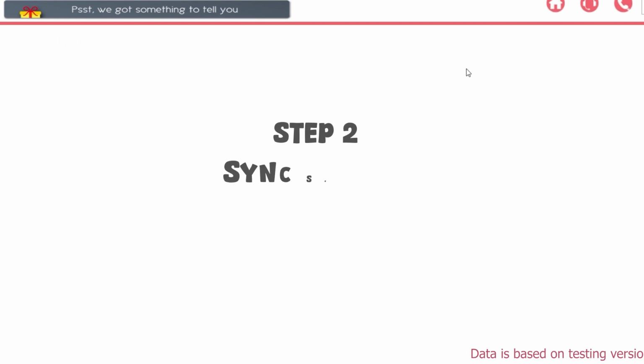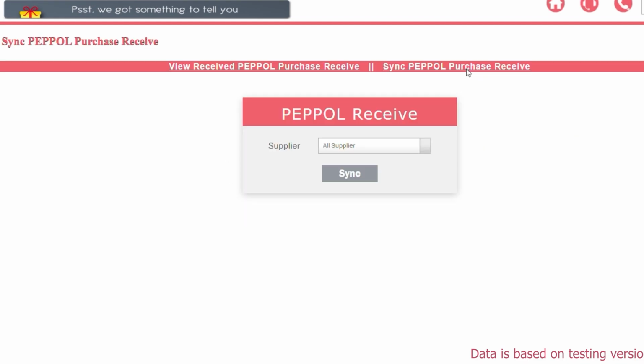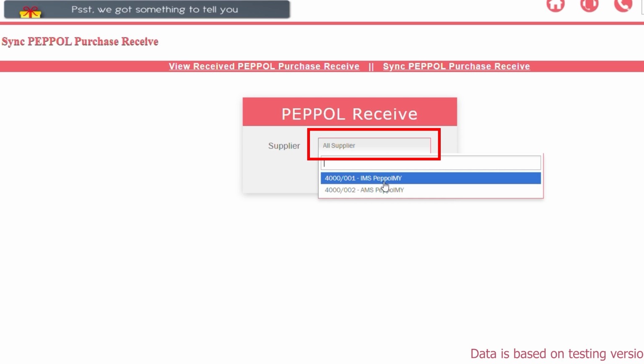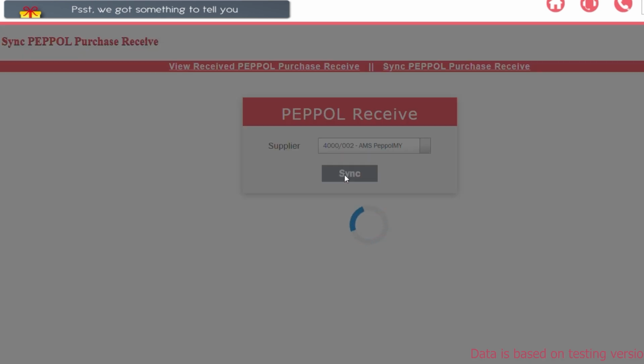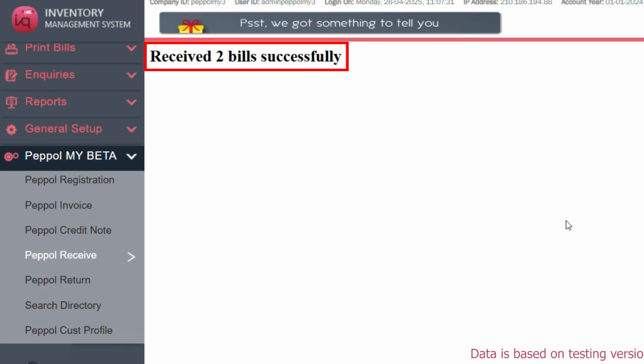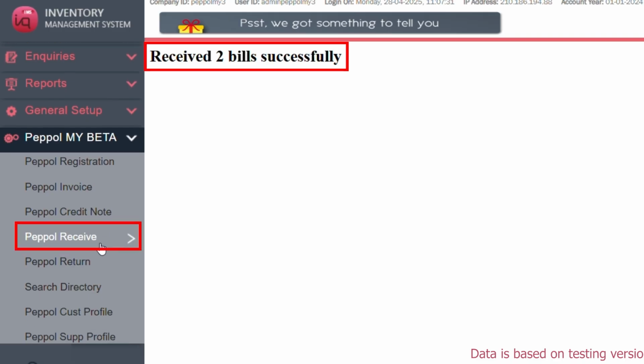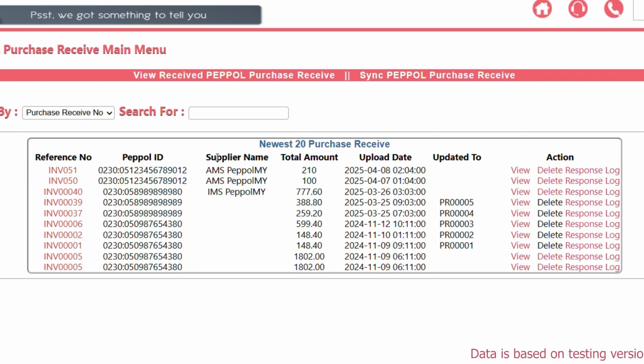Step 2. Sync supplier e-invoice into IMS. Select the supplier that you want to receive the e-invoice from. Press Sync to pull the latest e-invoice data. Go back to PEPPOL Receive menu and the supplier e-invoice will show on the tab. Note: after syncing, the system will show how many supplier e-invoices received.